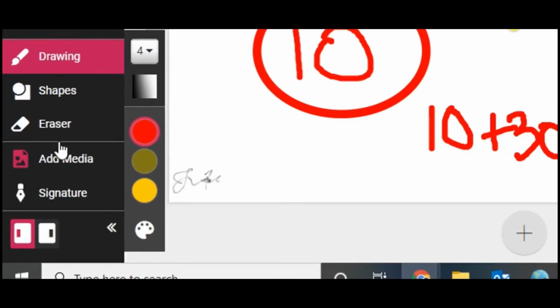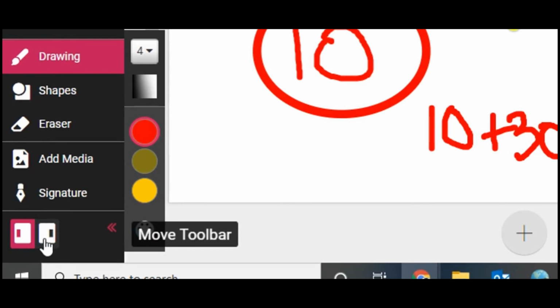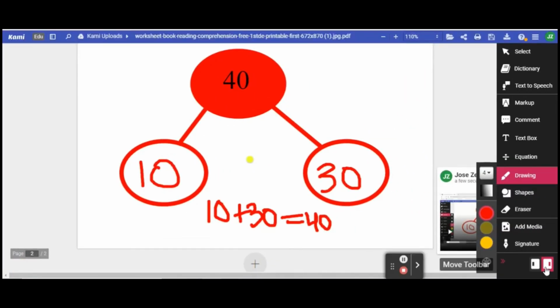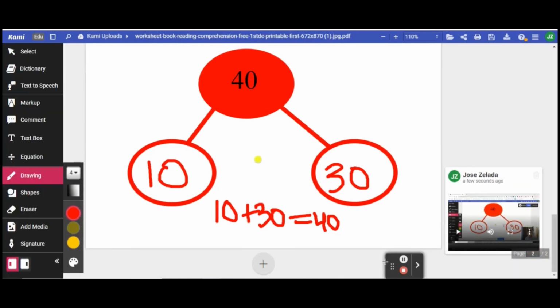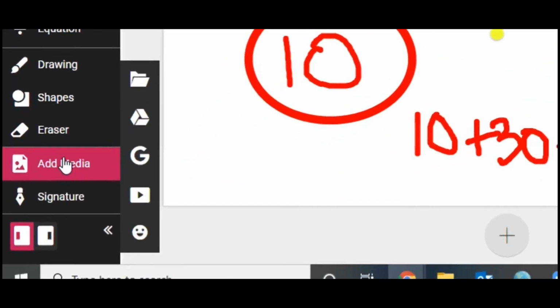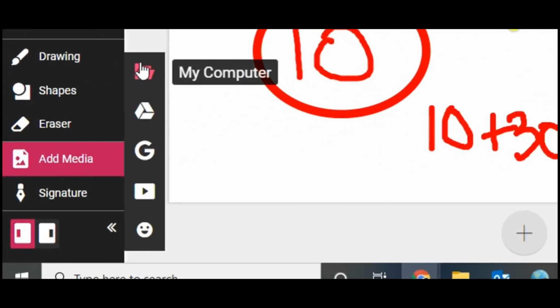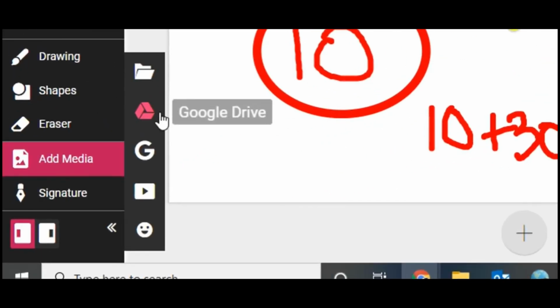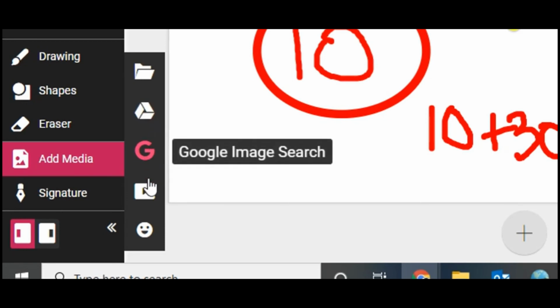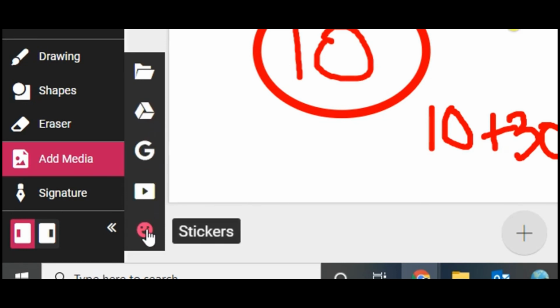The last few tools you see down here are add media, signature, and this toggle button. If you want to move your whole toolbar over to the other side, you toggle it over, or you can toggle it back. That gives us our add media and our signature. The add media is for adding external media, so you can bring something in from your computer, your Google Drive, your Google image search, YouTube, or any kind of stickers that Kami provides.